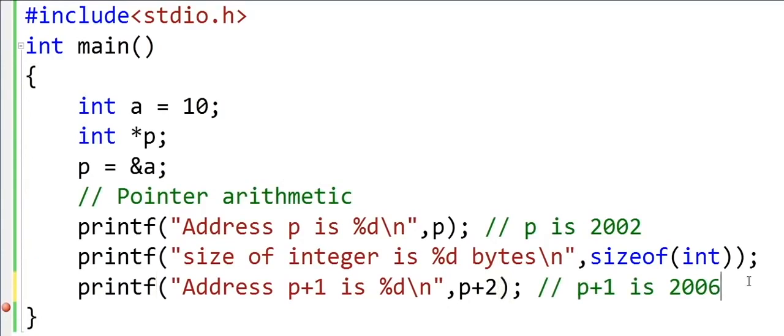So this will be like 2010. P plus 2 will be 2010, and this 2002 and 2010 is something that I've picked up randomly just for the sake of example. Okay, so now once again, what if I want to print the value at this particular address? So I'm printing two more lines here now.